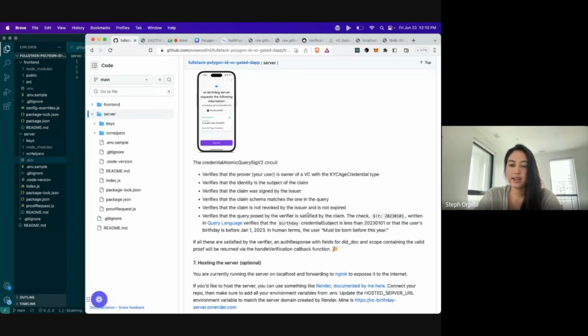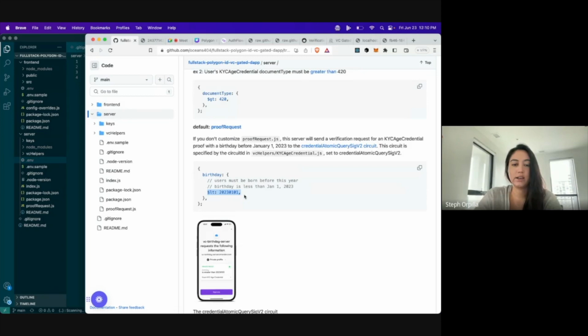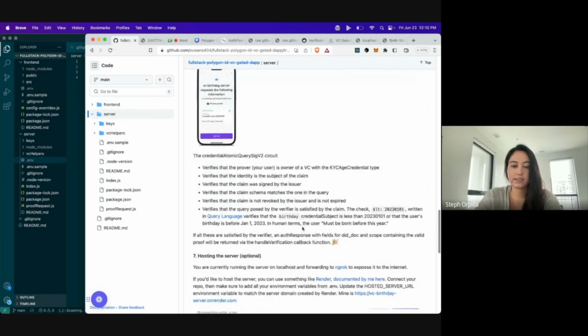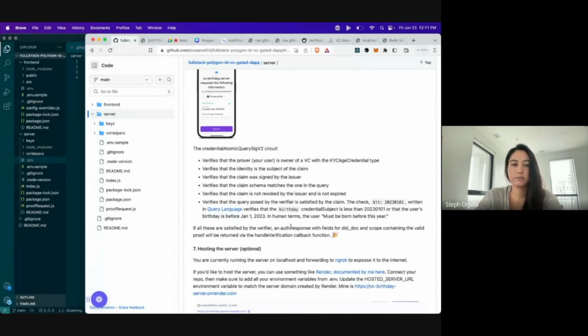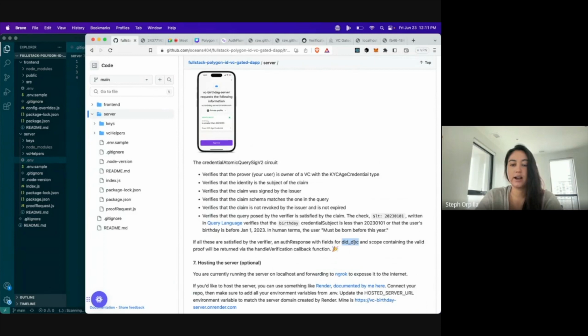And then the last thing is it's checking that the actual check satisfies what your data is. So remember, our check was this one, less than 2023-0101. So that's the last thing. First, it's checking all of these other things to make sure that it's a valid VC and that you own the VC and that it's been signed, all of those things. If you've got all of that and you also pass the check, then your proof is authorized all the way through. And the auth response for that returns the DID doc and some other fields. So that's what the server is doing.